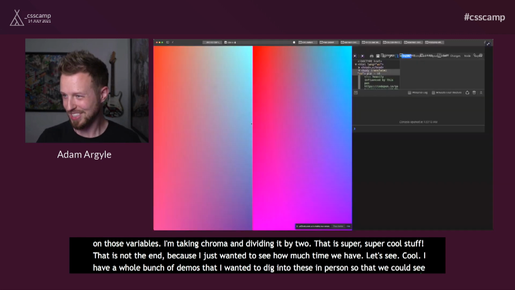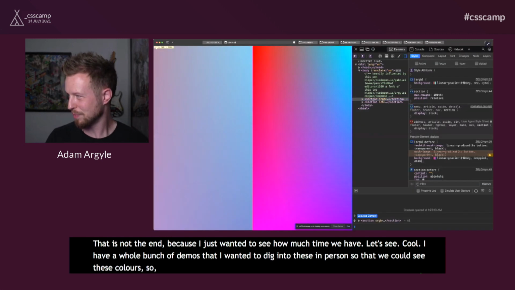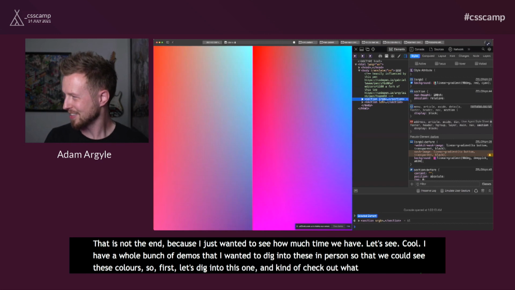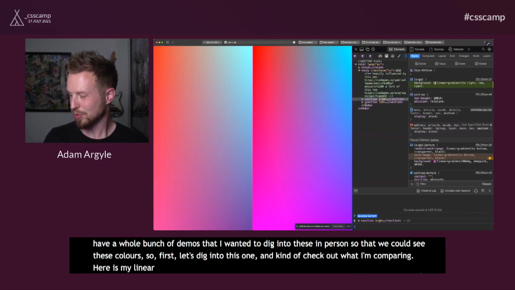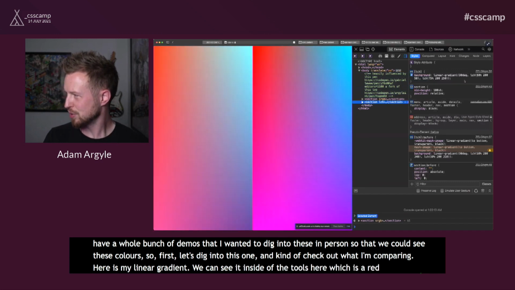So first, let's dig into this one and just check out what I'm comparing. Here's my linear gradient. We can see it inside of the tools here, which is just a red to cyan. And then in LCH, I'm doing a red to cyan, and look at the difference.